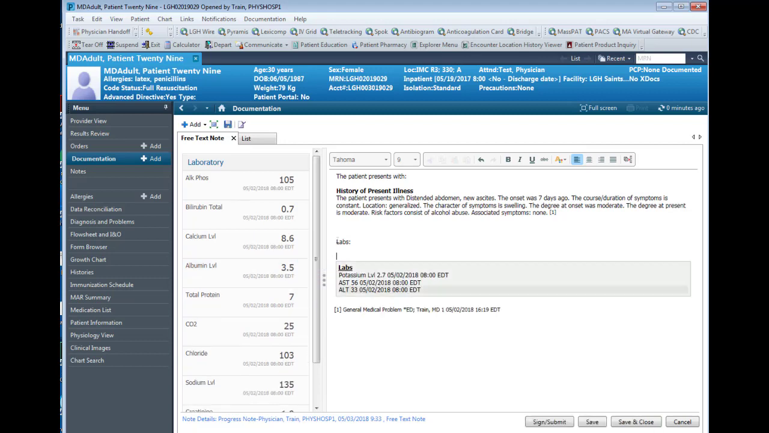You have 4 options when completing your note. The first and most widely used would be to sign and submit your note. You can also save and come back to the note, save and close if you're stepping away from charting, and you can of course always cancel your note. The most important thing is to only create one note. You don't want to create multiple notes for the same thing.